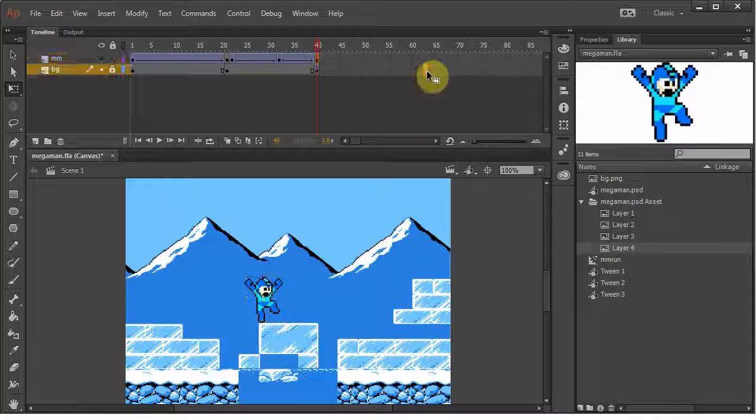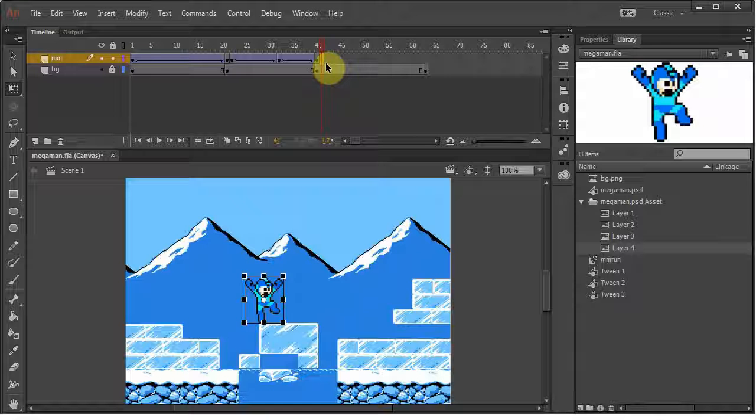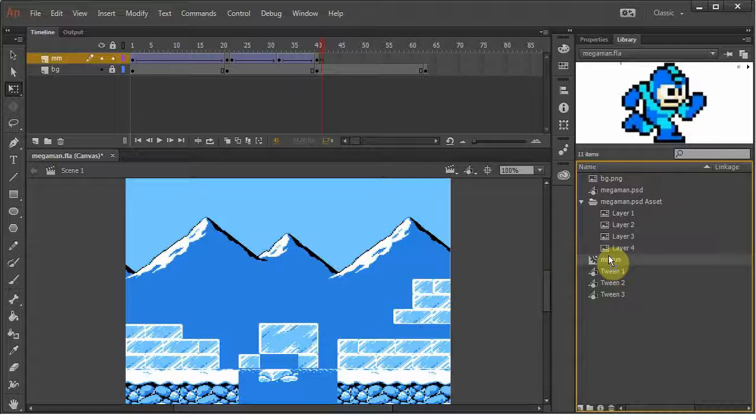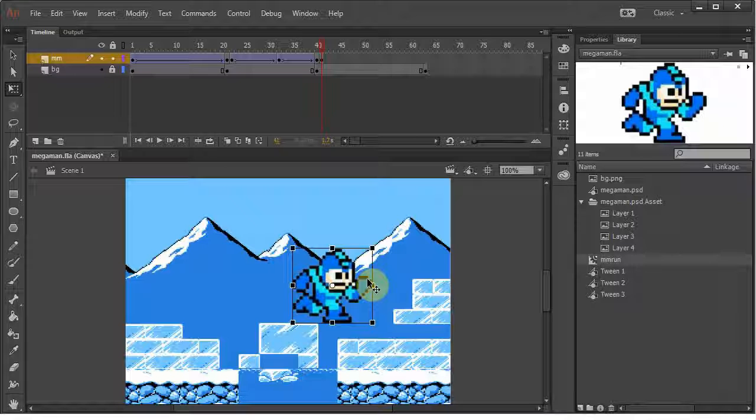Extend the background out again. Now I'm just going to hit F6 here, and I'm going to delete that. You always want to pay attention to what keyframe you're on. That's really, really important. So he lands, and then boom, he's going to go straight back into the run again. Now, if I click and drag him out, he's going to be big again.